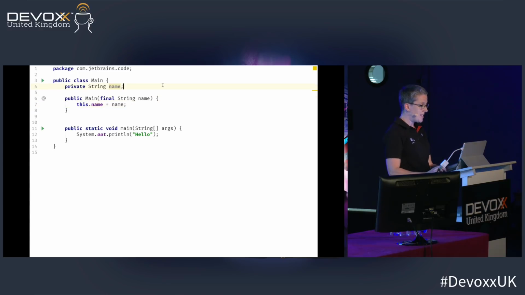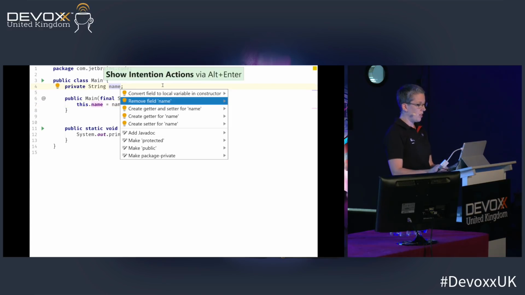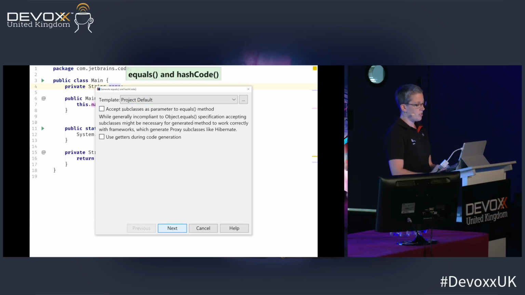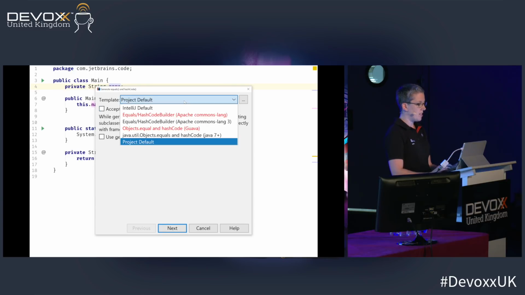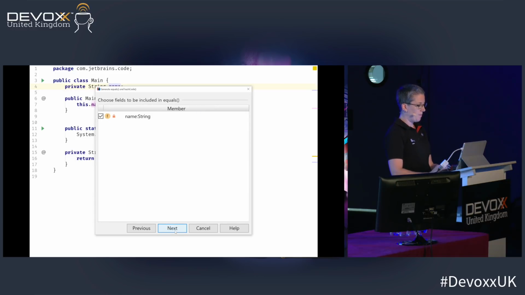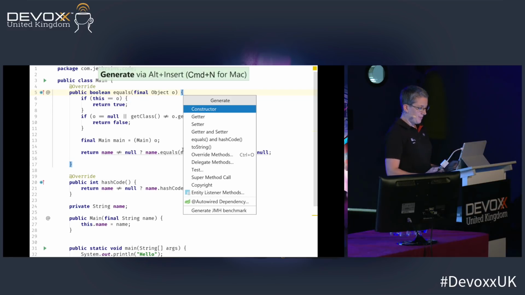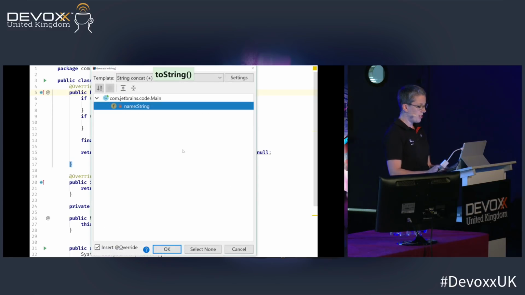That's great. It's still not being used, so we're going to create a getter for our name as well. Great. So we'll create all of those things. What else do we need? We're going to generate an equals and hashCode method. We'll just use the default template. There's a bunch of different ways to generate equals and hashCode. I'll just use the default. I only have one field in here, so we'll just select that, do all of that. So pretty. I don't see what's wrong with Java and all the boilerplate that's in it. And a toString. We'll generate our toString as well.